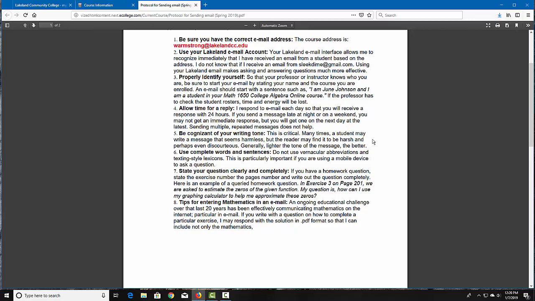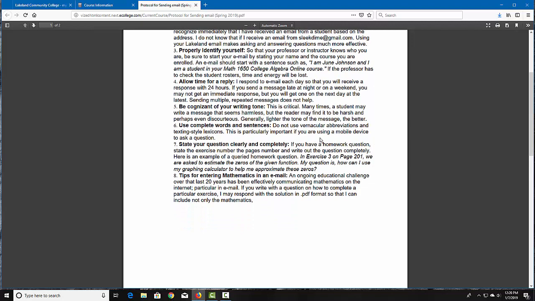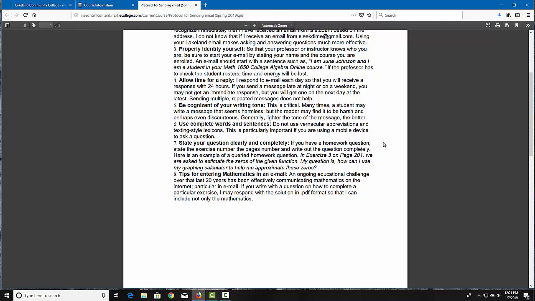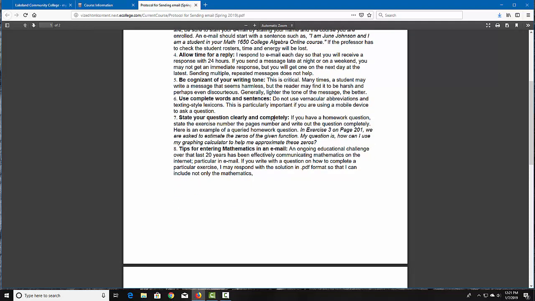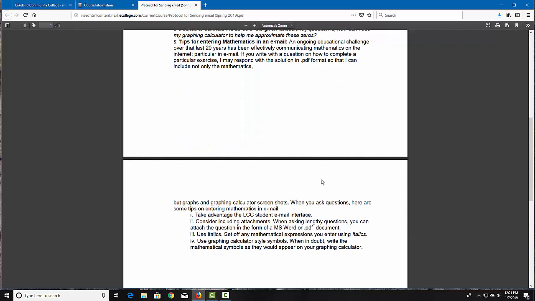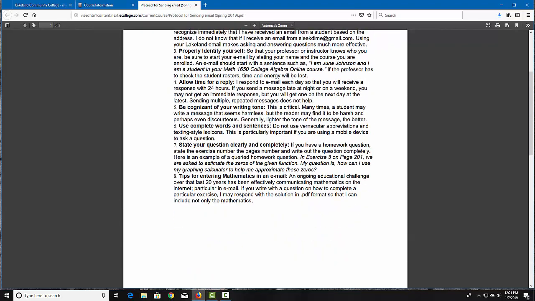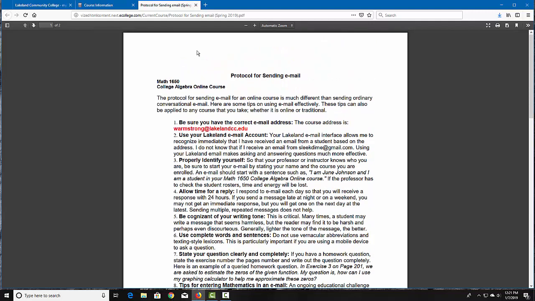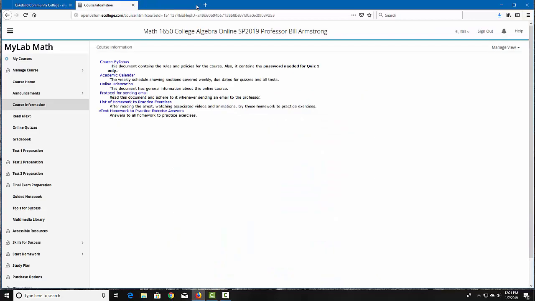Be cognizant of your writing tone. Use complete words and sentences. This is email. You're not sending me a text. Try to state your question as clearly and completely as possible. I know sometimes it's difficult to communicate mathematics via email, but we'll figure it out together. And tips for entering mathematics in an email. Well, we'll work it out together. And that's the protocol for sending email. I want you to print this out and have a hard copy on hand.